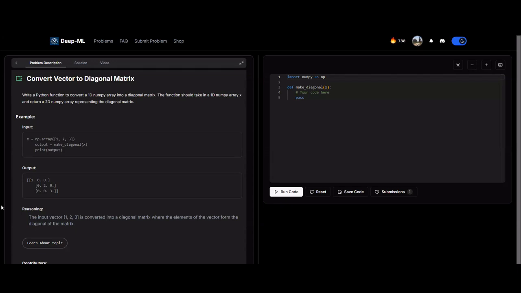So what we're given here is a vector, a NumPy array, and what we have to do is transform it into a matrix. So instead of being a vector of one row and three columns, what we're going to have here is a 3 by 3 matrix where each element in the diagonal corresponds to one element in the vector.